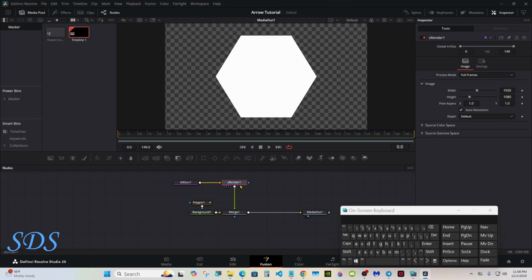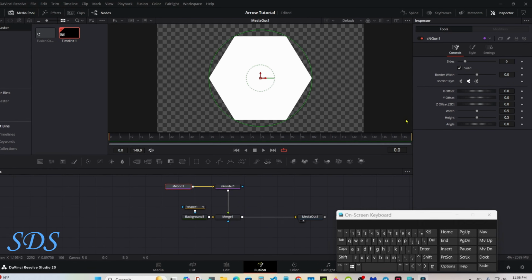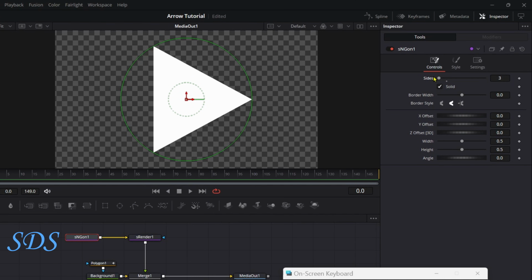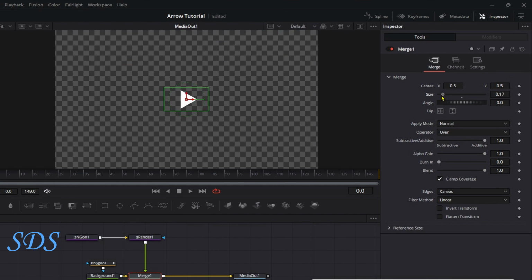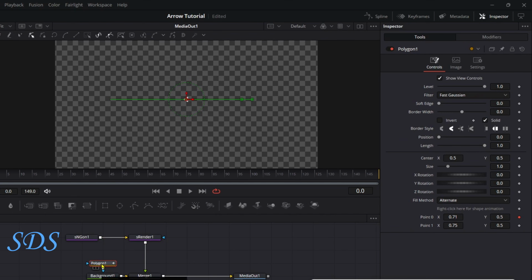Merge them together. Select the end gone. Take the size down to 3 and select the merge. Take the size, for now go 0.05. Rotate the angle to 180. Go back to the polygon. Uncheck the solid. And the border width, go 0.005.